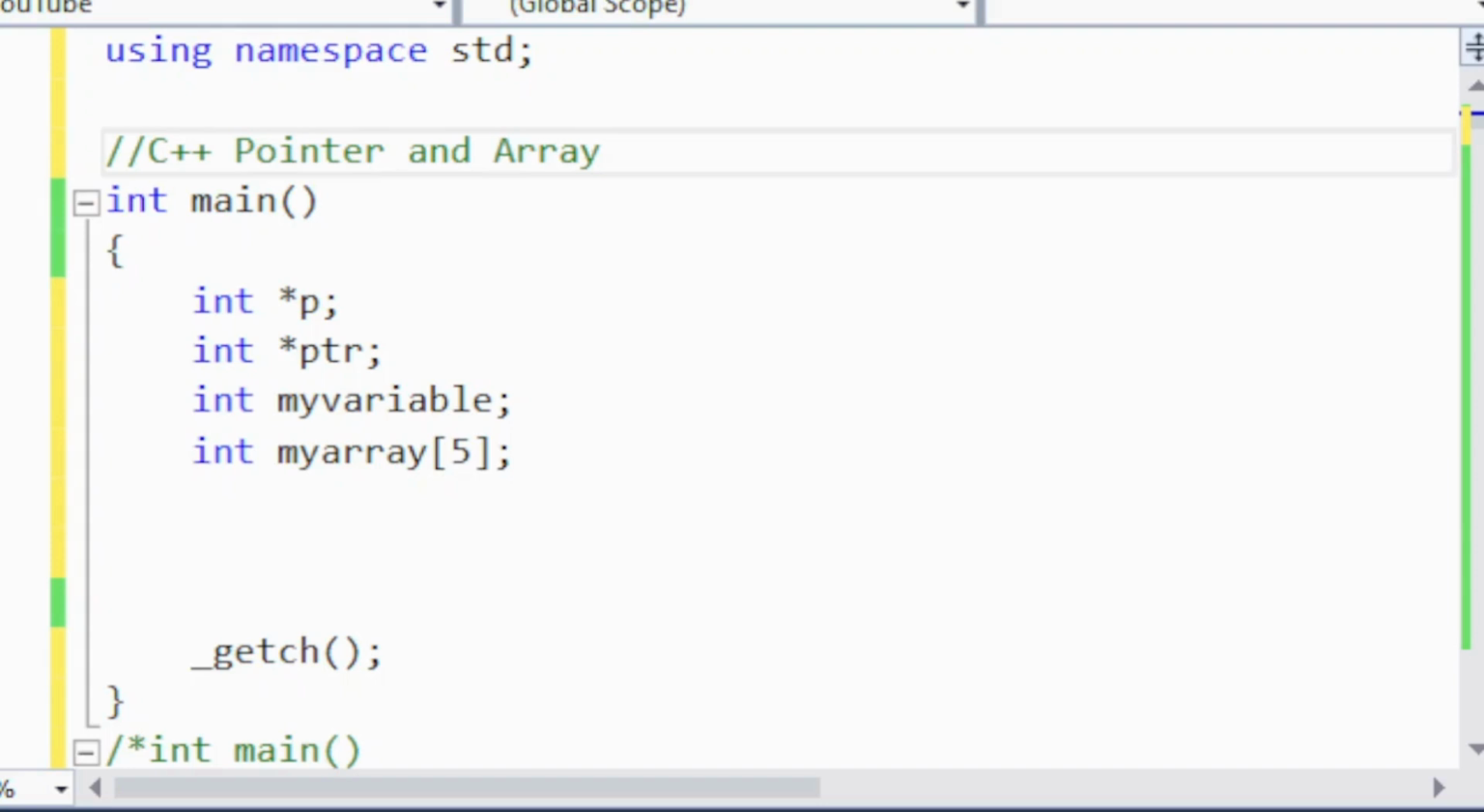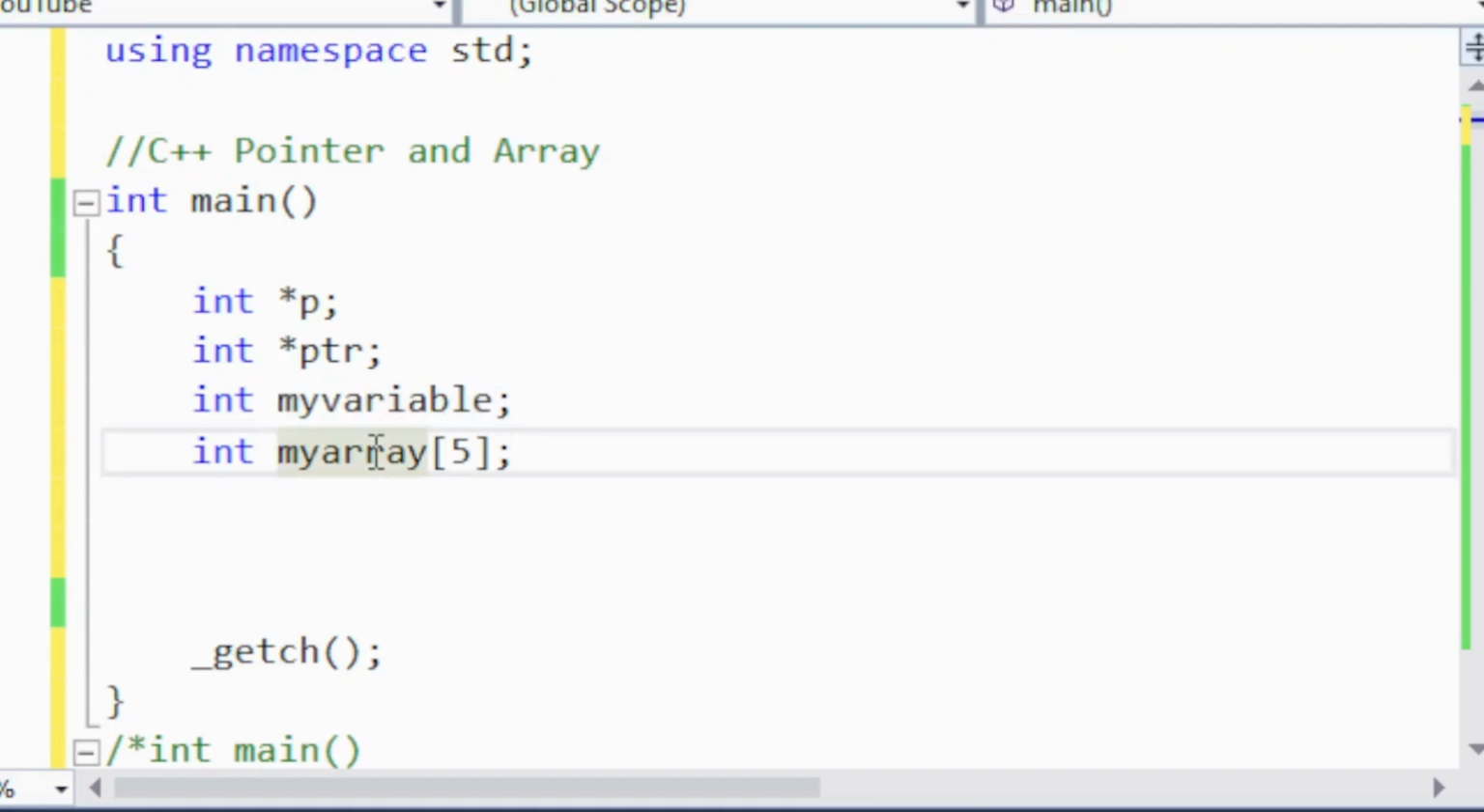For example, here in this case, I have declared two pointer variables, that is p and ptr, and then I have declared a simple variable, my variable, and then an array, my array 5. So array and pointers are very closely related to each other. Why? Because the name of an array, here in this case my array, is considered as a pointer. That is, the name of an array contains the address of an element. C++ considers the array name to be the address of the first element.